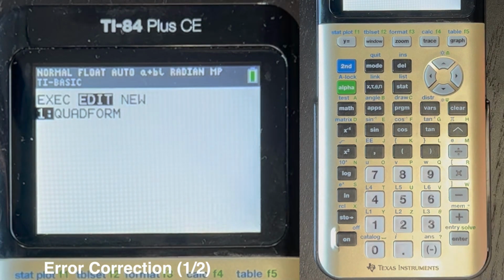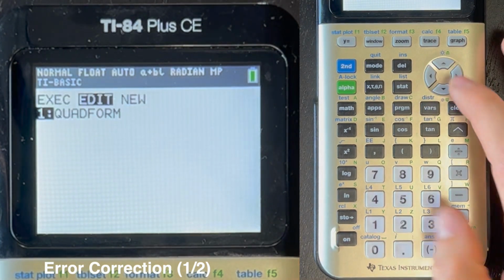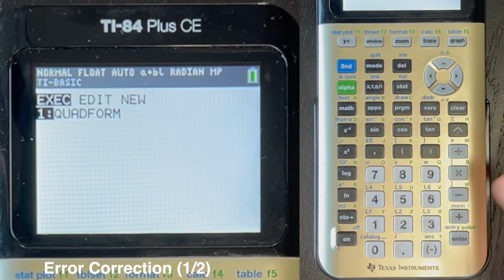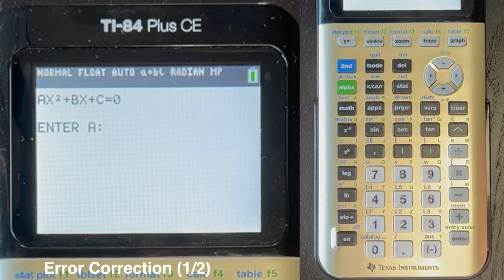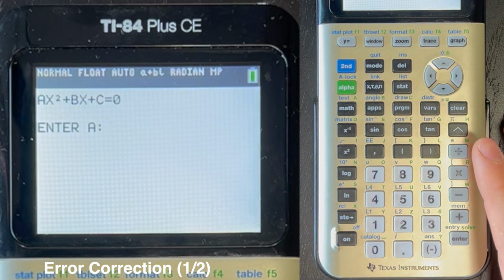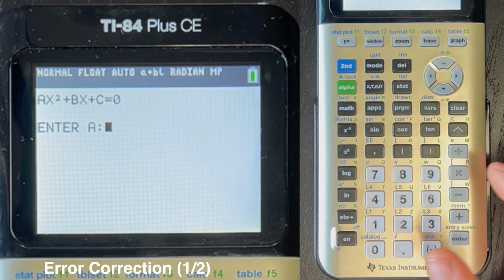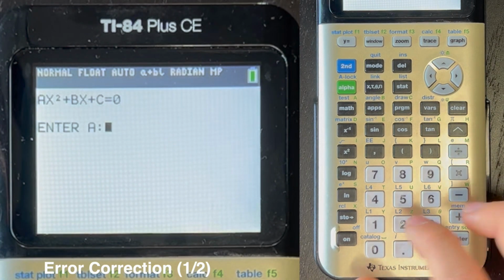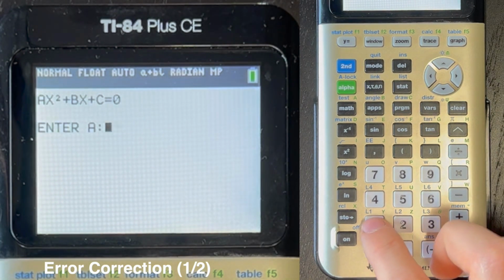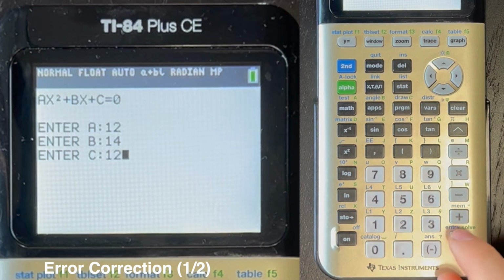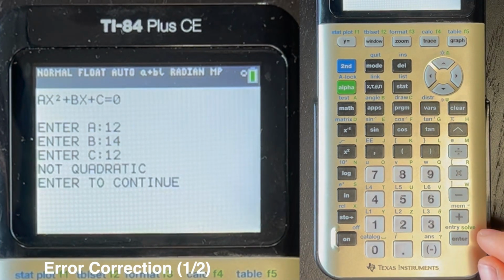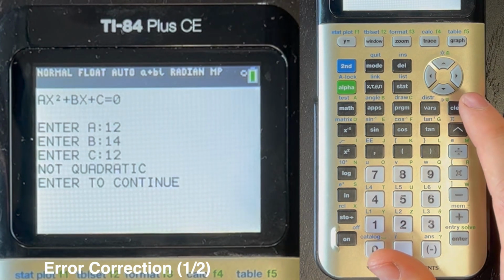And you can go back and edit it by scrolling to the side and then pressing enter. But to run it, you just press enter under execute and then press enter one more time. And assuming I didn't make any typos, this should work. But if not, I will show you the correction. 12, enter 14, 12. I'm just inputting random numbers here. And that should not be happening, so there's an error.